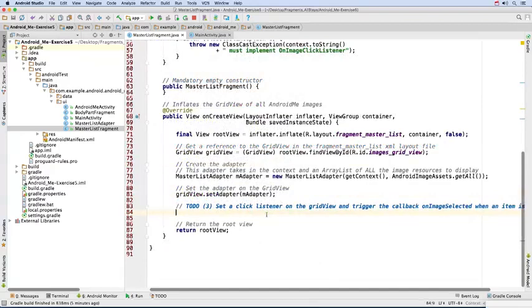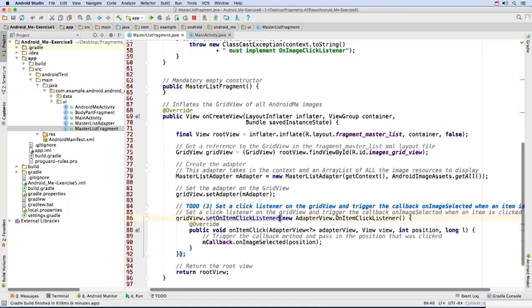Lastly, in onCreateView, we need to trigger the callback on a click. So we'll set a click listener on the grid view and call the callback method onImageSelected whenever an item in our grid view is clicked. Then we can pass in the clicked position too. Now that we've defined this interface in our fragment, let's link it to our main activity.